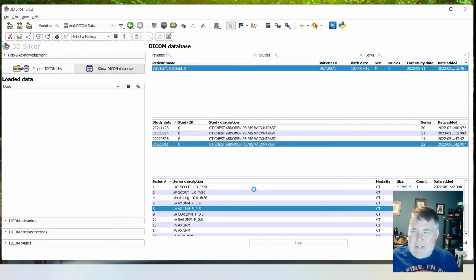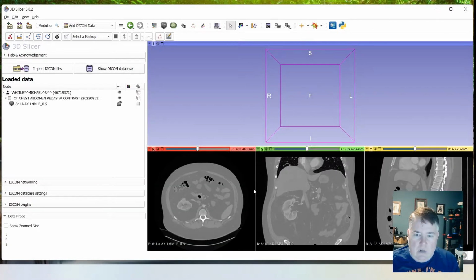So today I'll be looking at my kidney. I only have one kidney. I had one removed and one good kidney. And so today I'll be taking that data and creating an STL file for 3D printing. It'll take a few seconds to pull in the data.